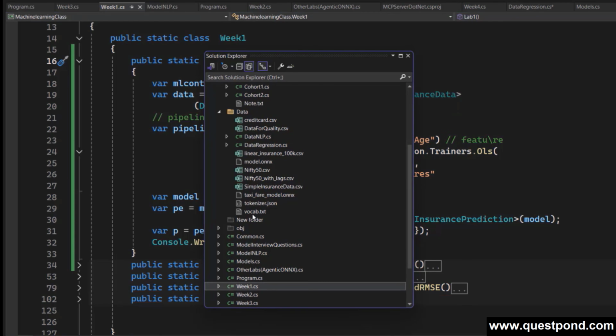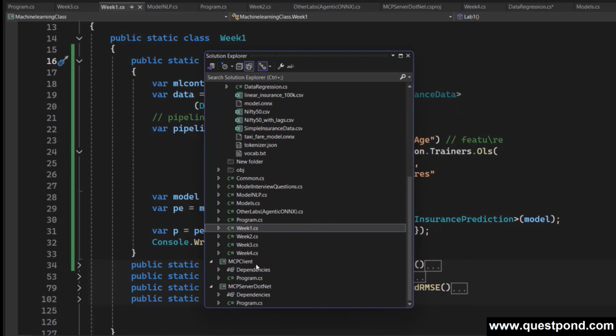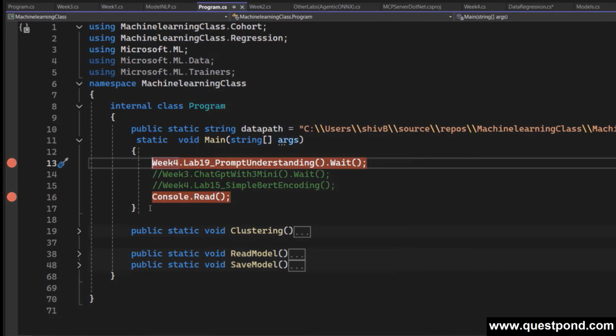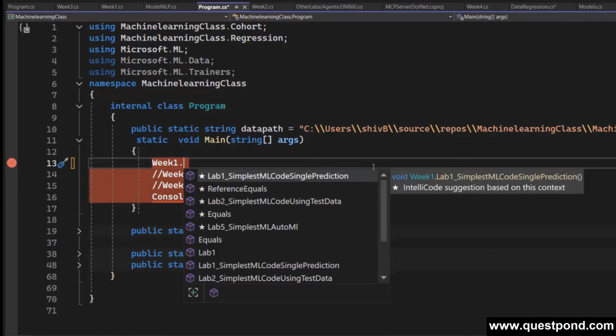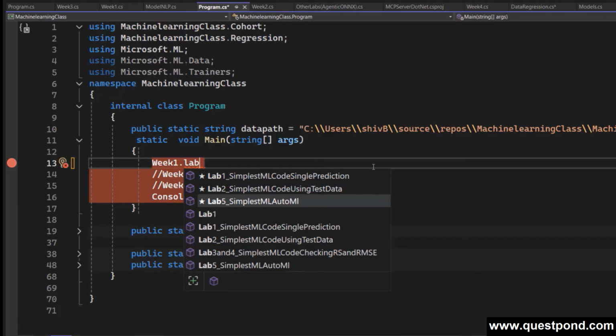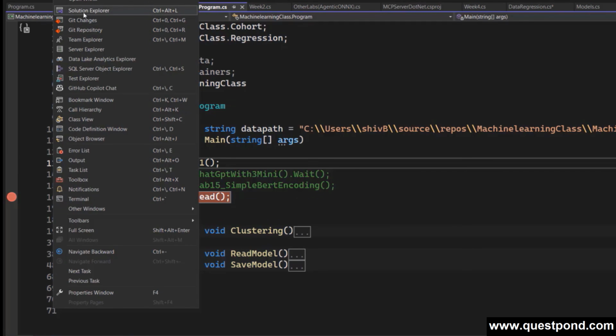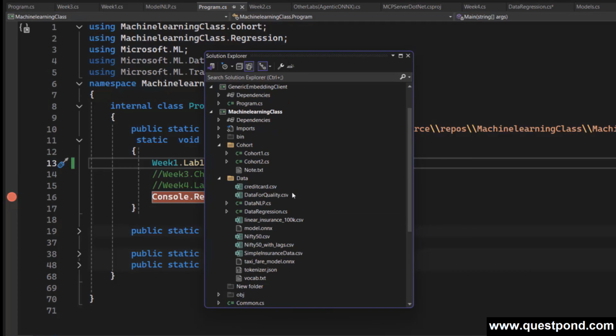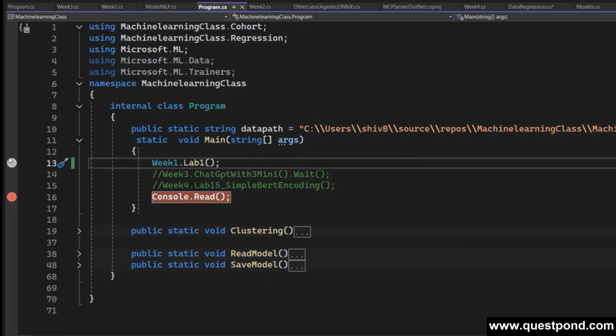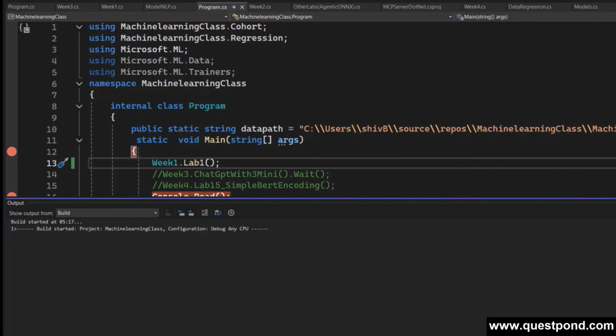So over here, if you want to run this, you can go to the main program.cs of this code out here, right? And you can say from the week 1, I want to run lab 1, right? So let us go ahead and run it, and let us see what is the output. I have set this as startup. We can also just put a debug point out here and let us run it, right?